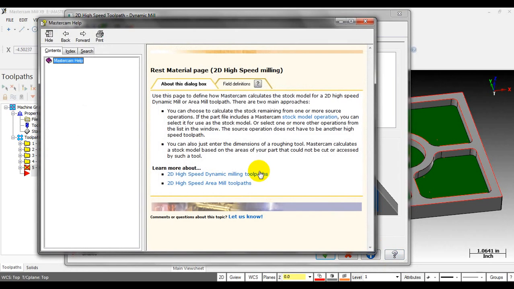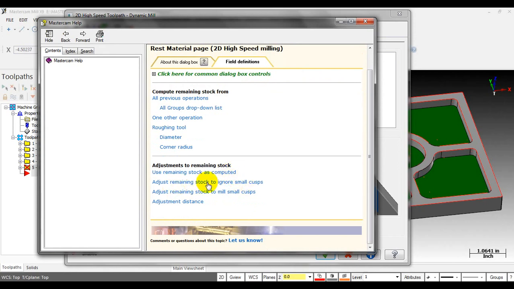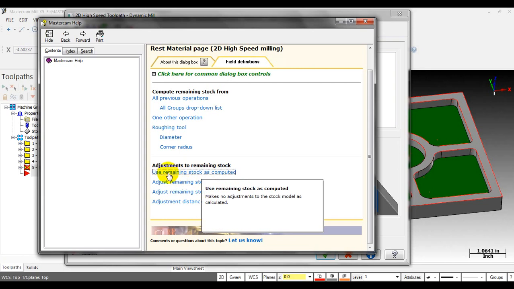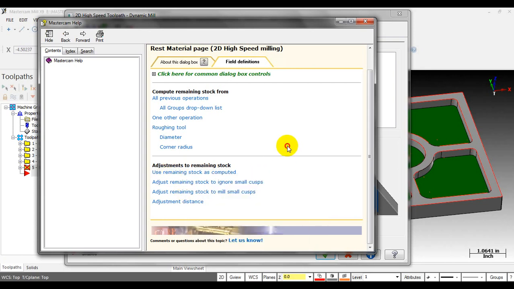If you're not sure about this, if you do not understand clearly what I say, you can just click on this button and go to the field definition, and you check on this. Mastercam will make a clear explanation on this. So these are our 3 options. Mastercam will explain what these options mean.